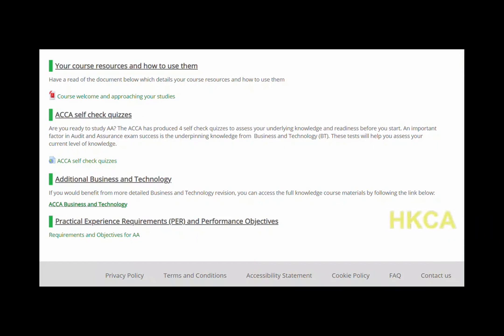So it's worth looking at that course welcome document. It's only a couple of pages. Below that, you can see we've got the ACCA self-check quizzes. This is a recap of your current knowledge so far, which you will already have gained through your business and technology module. If you are feeling a little bit rusty on business and technology, or perhaps you're exempt from the exam, it's definitely worth doing this quiz and finding out how much you can remember. It's also a really good way of recapping your knowledge.